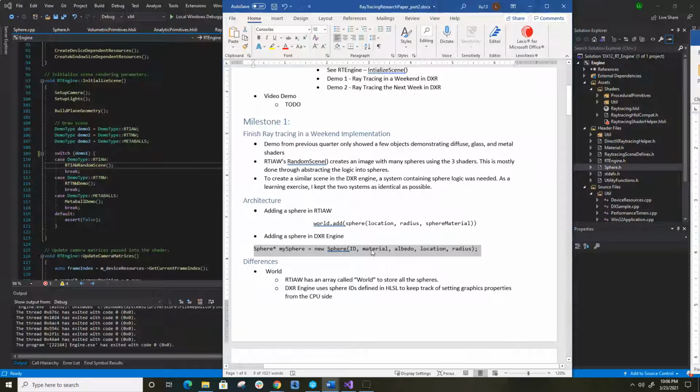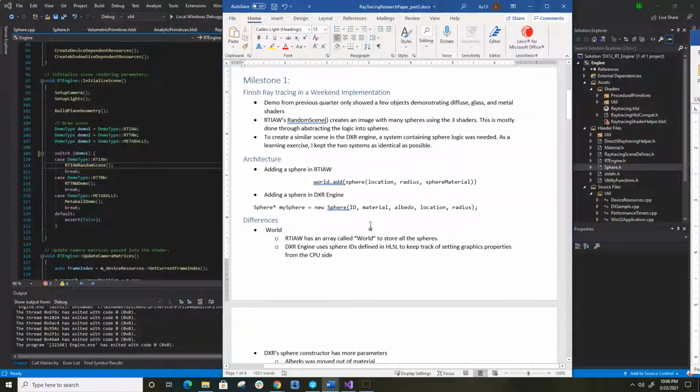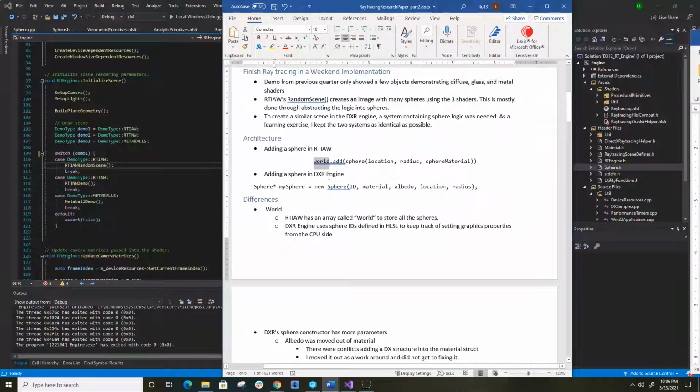The parameters are slightly different. So the differences are in this one. So the book uses an array called world, which is just an array of spheres, and it uses that to iterate over to do the ray tracing. However, in the DXR engine, the HLSL has enums defined to keep track of setting graphics properties. So I just use that as well for the spheres.